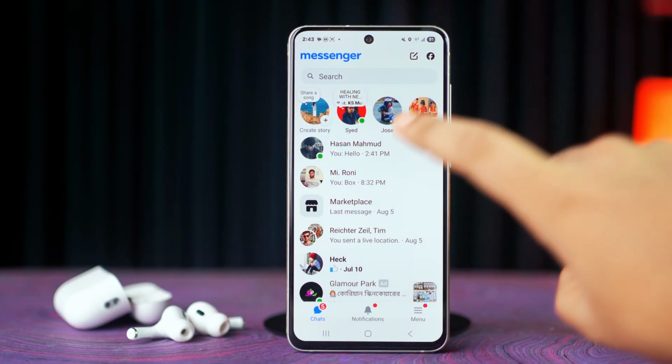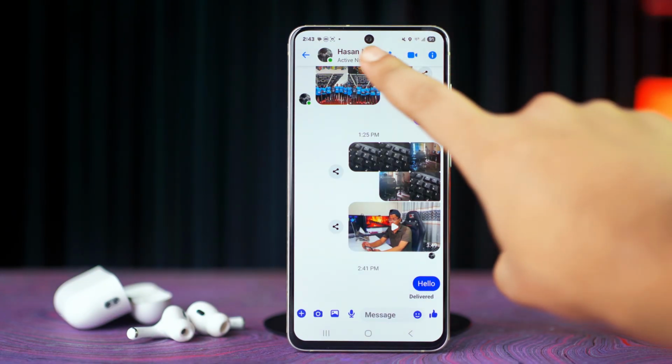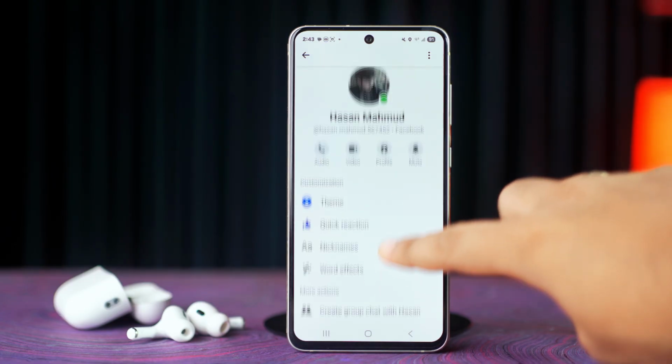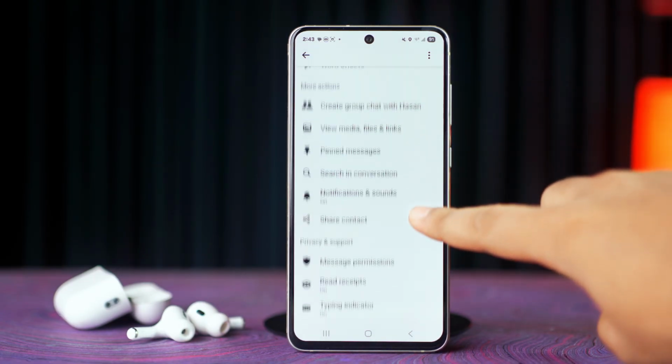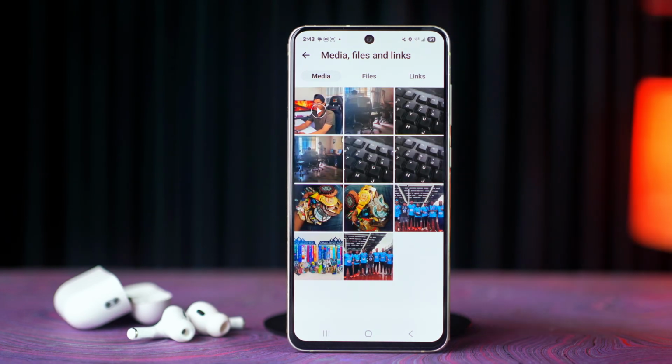Get into the chat where the pictures and videos were shared. Tap the contact's name or chat title at the top of the screen. Scroll down and select View Media, Files and Links or Media.